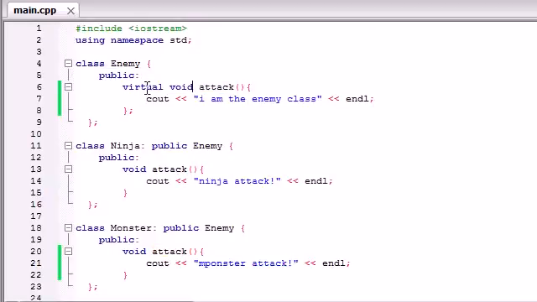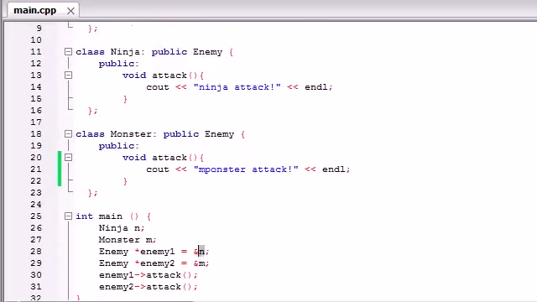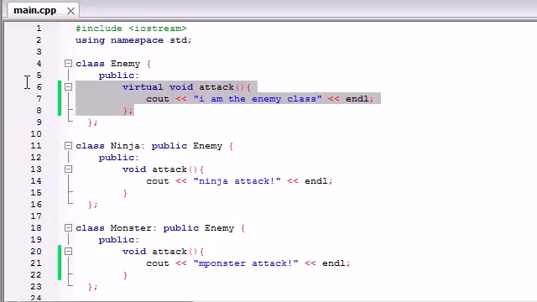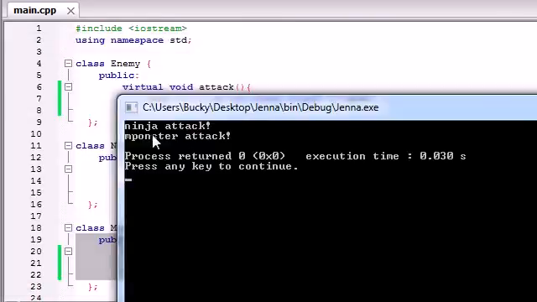But since this attack function is virtual, it would go back down and say, alright, it was a virtual function, which means I need to check what I'm pointing to, and if one of these derived classes overwrites this attack function, then use that one instead. So even though we inherited this attack function that says I am the enemy class, we overwrote it in these derived classes. One of them says ninja attack and one of them says monster attack. Since we overwrote it right here, and since we're using polymorphism with virtual functions, that virtual function checked and saw that we were indeed overwriting it, and it used those more specific functions.